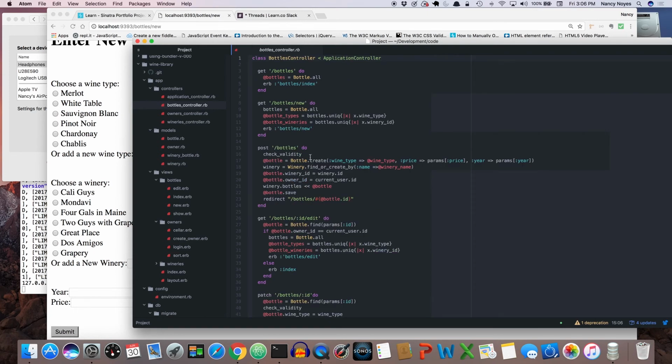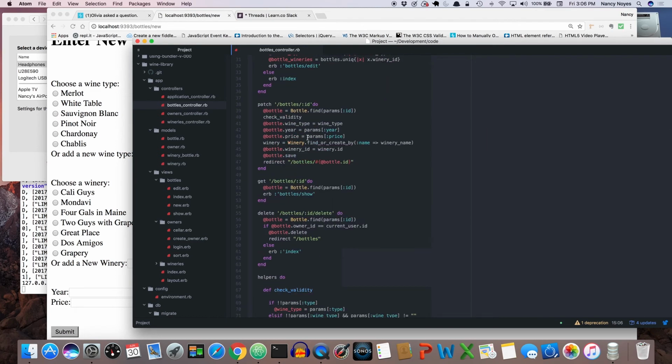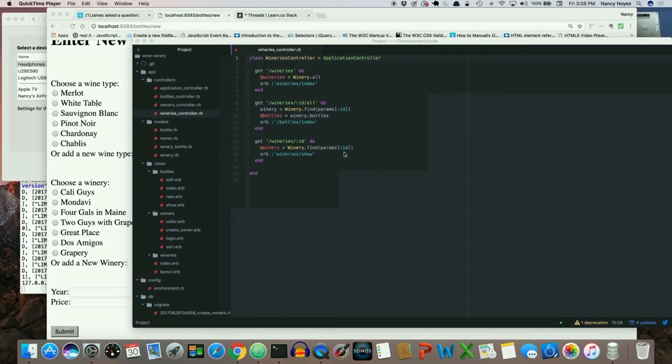And in the bottles world, you can make a new bottle. You can view a given bottle by clicking on its link, and you can edit a bottle or delete a bottle. The wineries have less things that they can do. You can look at a winery, but you can't edit the winery. You can look at a single winery. You can look at all the wineries, but you cannot really manipulate them.